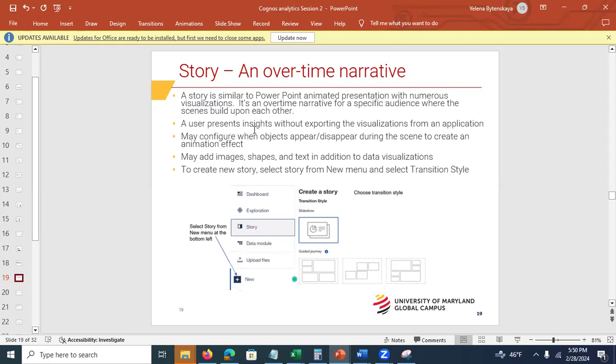And you can specify when things appear, disappear, right? You don't need to actually export the visualizations. You can just create it here, right? You can configure the properties. You may add new visualizations. But to create a new story, you can just do it from scratch. Just select story from the menu. And you would need to specify the transition style. You can do everything from scratch if you want to. But if you want to use your time effectively for assignment 4, you're going to create the dashboard first. Then you save your dashboard as a story, but only do it when it's ready.